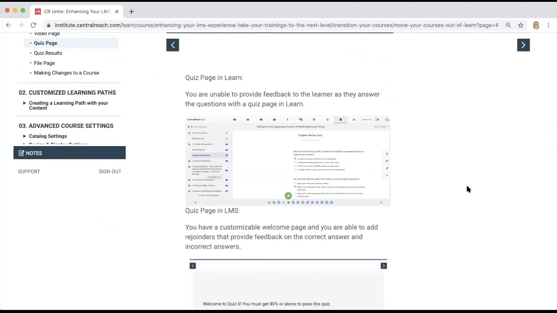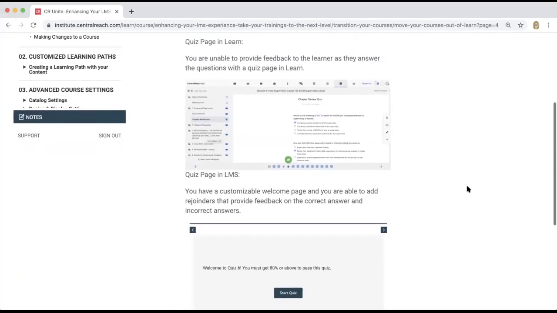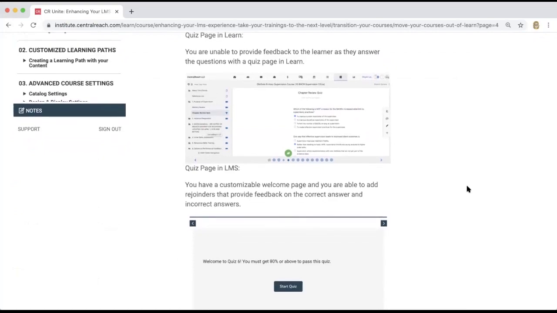Next, now quizzes. This is like one of my favorite changes. So at the top here, we see your page in Learn. You're unable to provide feedback to the learner as they answer the questions with the quiz page. So here's your quiz. They can answer their questions. There's no feedback there. They'll hit submit at the end and get their results page, okay?